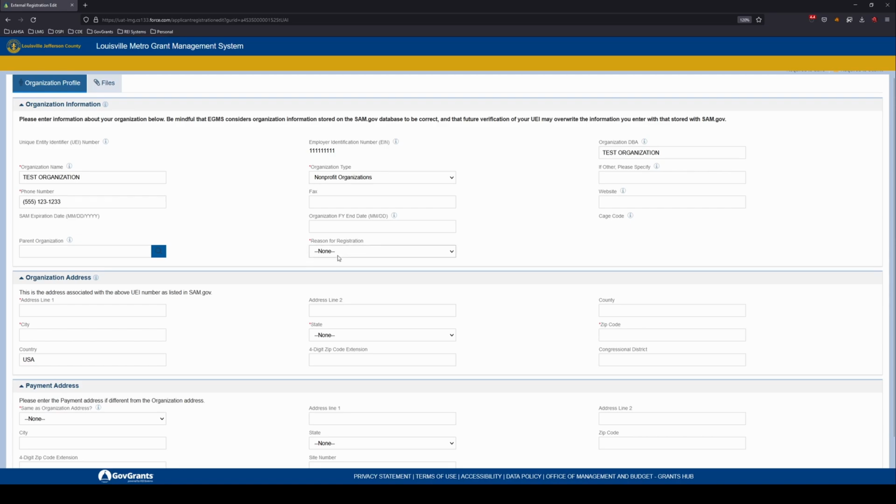Here we also have a reason for registration field. What is your main reason for registering? Are you here to just explore grant opportunities? Is there a specific grant in mind that you want to apply for? Are you already an organization that has grants with LMG and now you need to manage those grants? In a lot of cases, you guys are going to be this. So I'm going to select Manage a Grant.